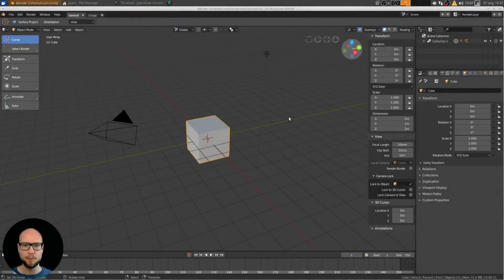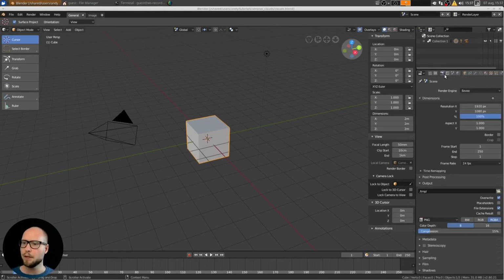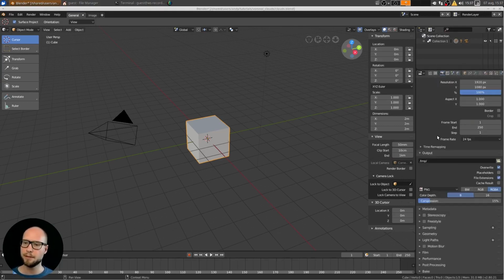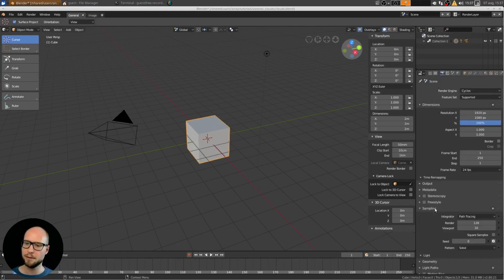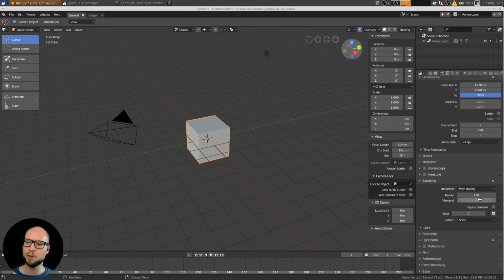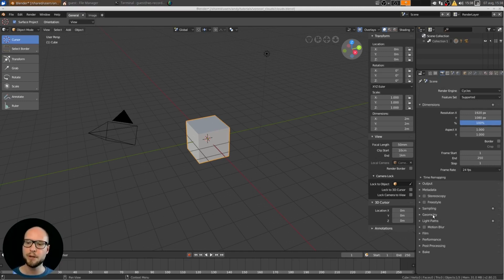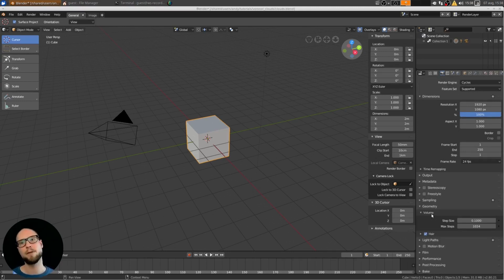All right, so before we create all kinds of weird shaders and materials and textures, let's just set up this scene so we can get some quick previews. First, let me just go and switch the render engine to Cycles, and the sampling, for now, the viewport maximum samples can stay like that, nothing too outrageous. Geometry, volume, this is actually very important.